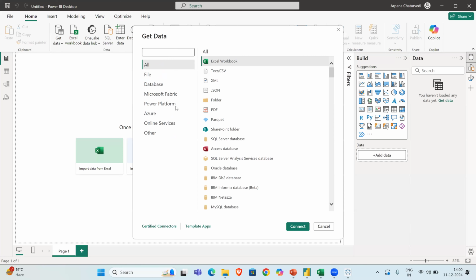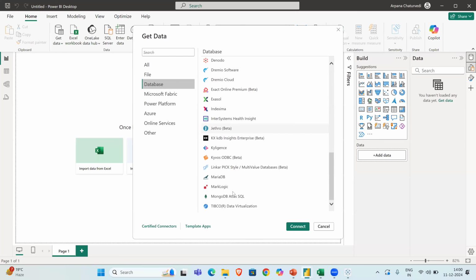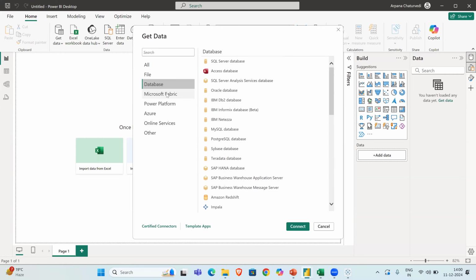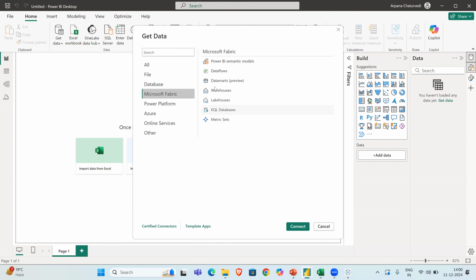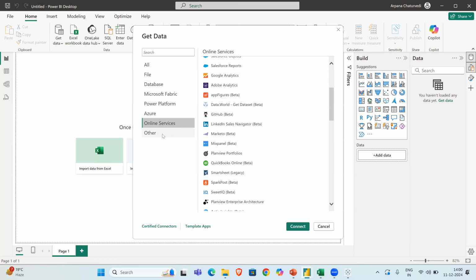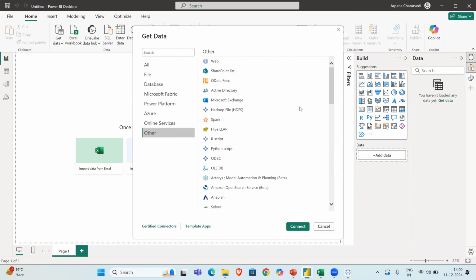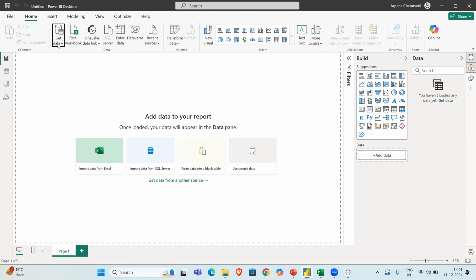Click on File. So these are the files supported by Power BI. These are the various databases supported by Power BI. Then these are the data marts or lake houses supported by Power BI. These are the various Power Platforms. These are the various Azure data sources. These are the online services and others. So it supports 99 plus data sources. You can bring data from anywhere and you can perform analysis over here.